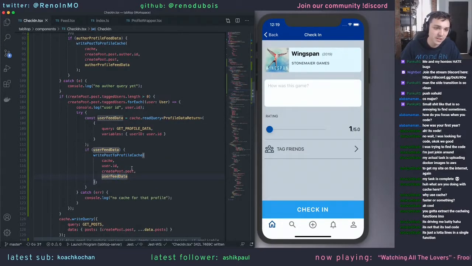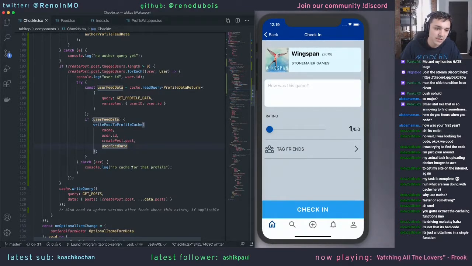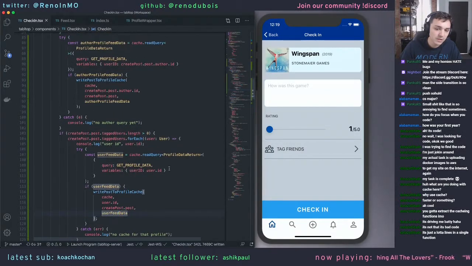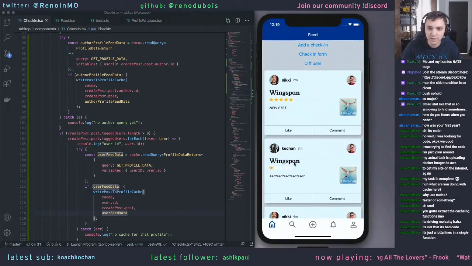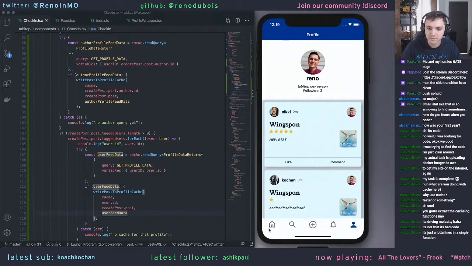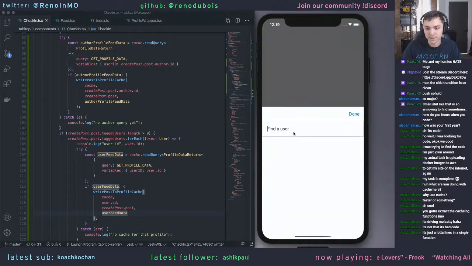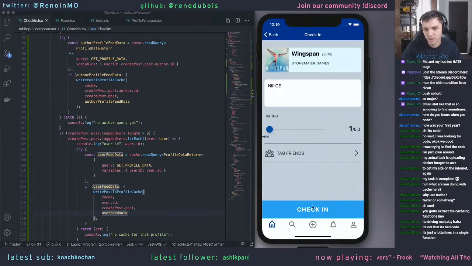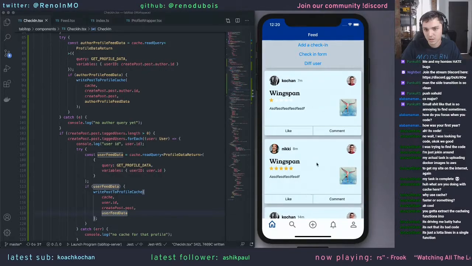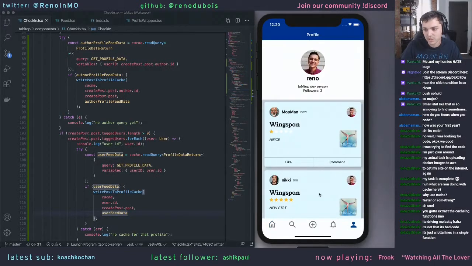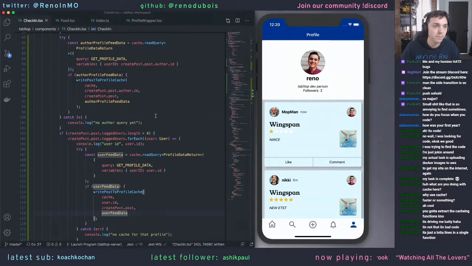Okay, so yeah, I think this is everything. So diff user. My test messages are really dumb, and I apologize for that. Okay. Nice. Okay, those both work. Great.